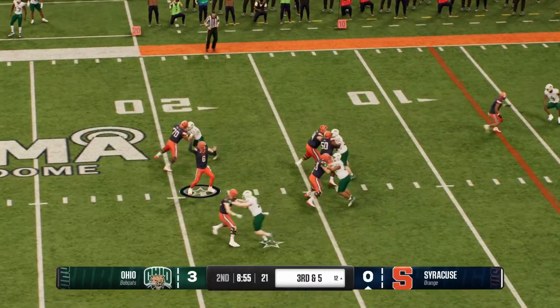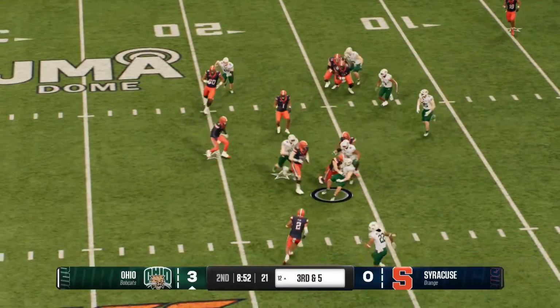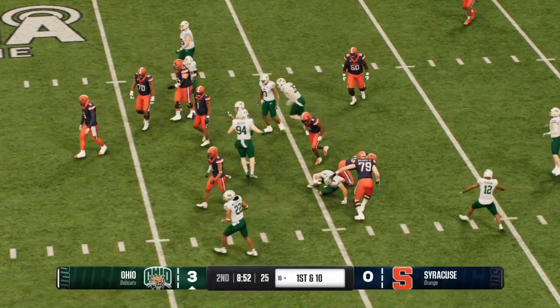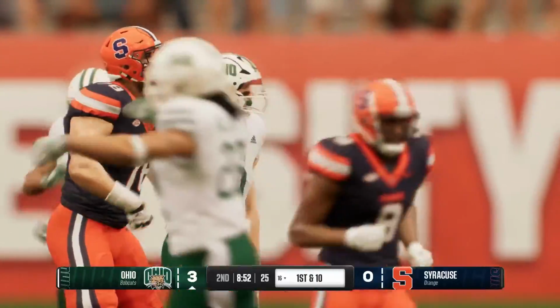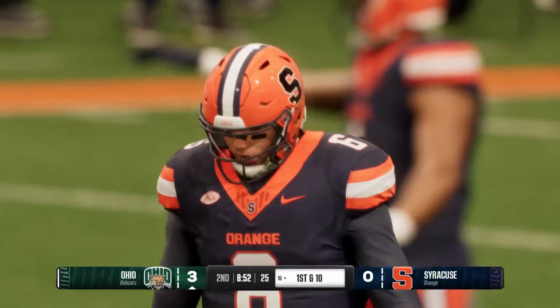In the gun, looking to throw on 3rd down. Fires a bullet. Now it's picked off. And they'll drag him down after a good return on the interception. And the senior just took that one out of the air and sends it the other way.